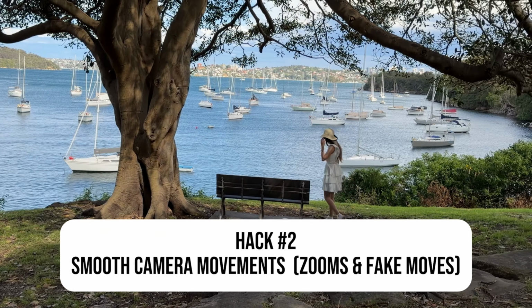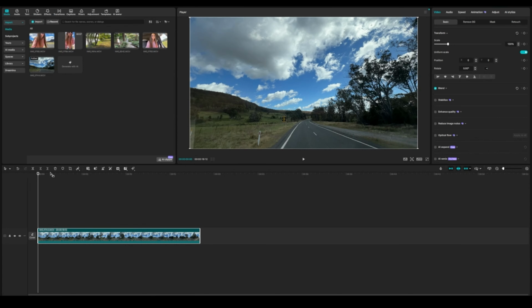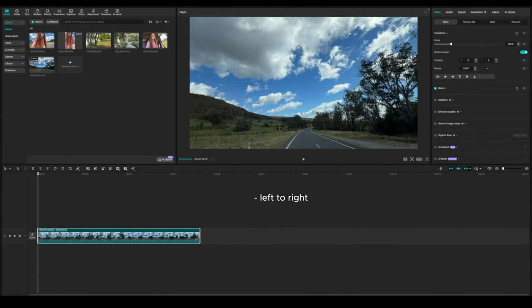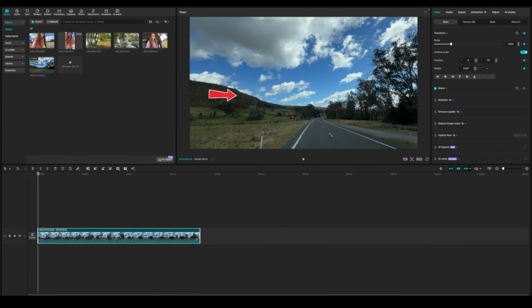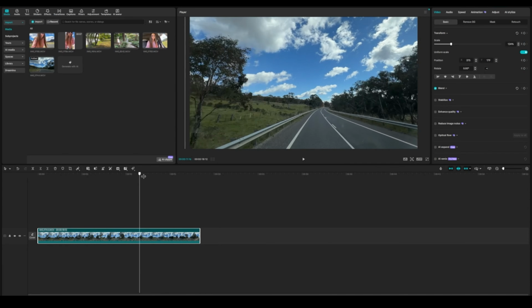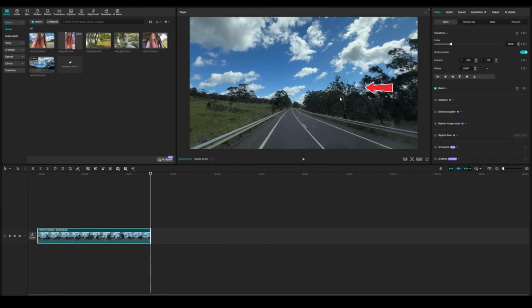Smooth camera movements. In CapCut, you can do a smooth zoom in using keyframes. First, let's look at how to use keyframes to add motion left to right. Zoom in. Place it in the far left position. Set a keyframe and move to the end of the video where you drag the video to the far right position.